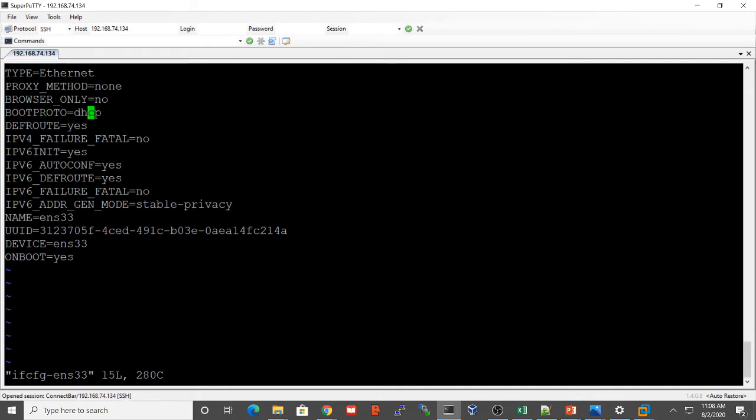So here we are given DHCP, so the dynamic IP is provided from this file. That's the reason that every time the system is rebooted, the IP will also be changed.